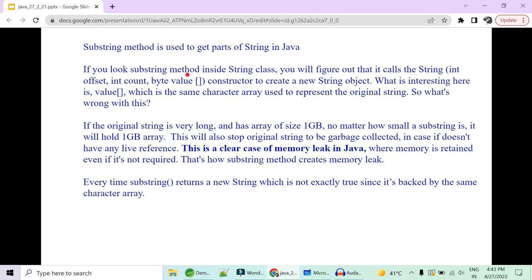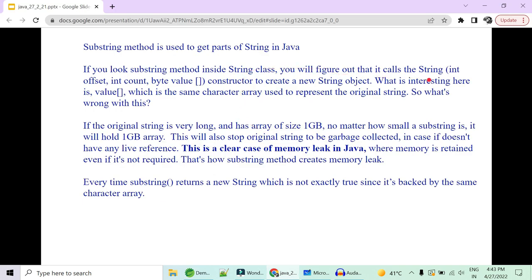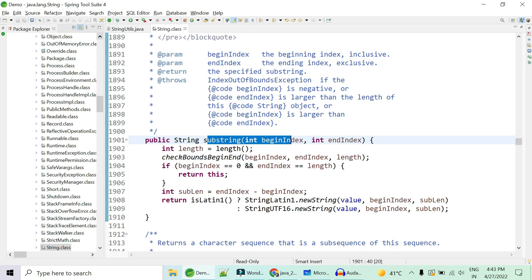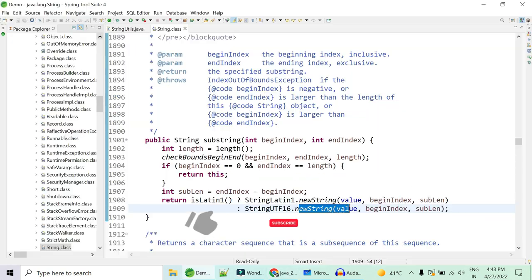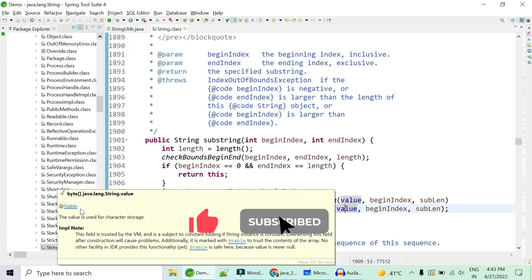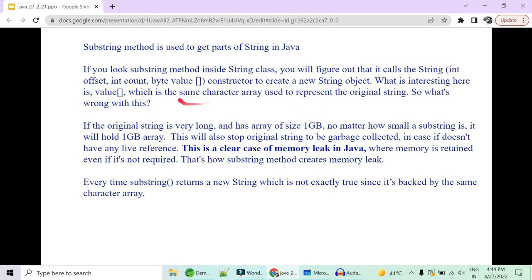To have a more detailed look, if you look at the substring method inside String, you will figure out that it calls a constructor. This is nothing but a new constructor that is called with a byte array value. So if you see what this is, it is a byte array value. This is nothing but your original string, and then offset and count are used to create a new string object. What is interesting here is this value array, which is nothing but the same character array used to represent the original string. So what's wrong with this?